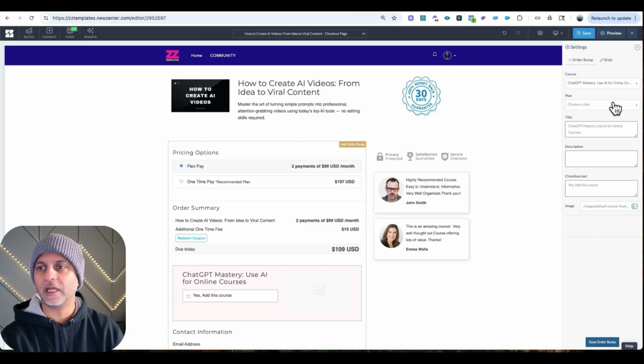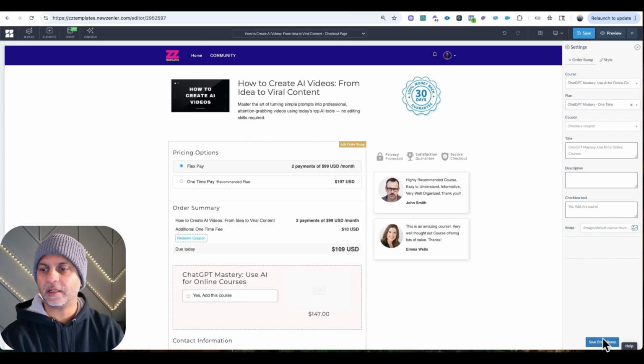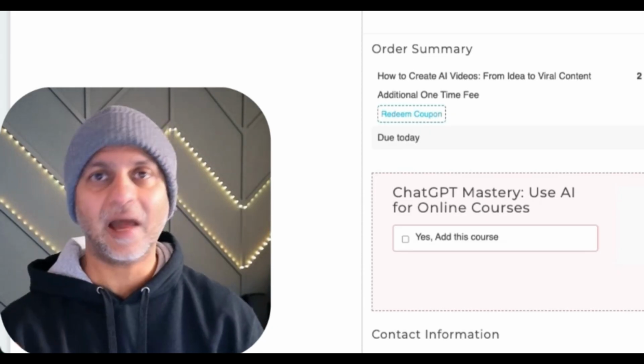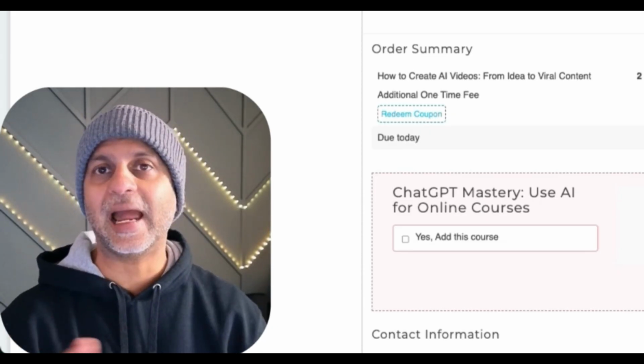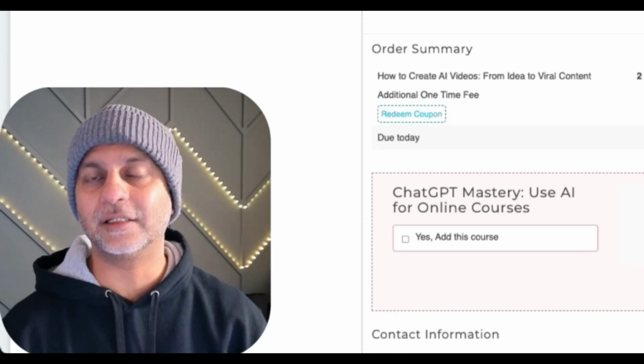Now Zenler is telling me, hey, you can't save this without choosing a payment plan. So I added a payment plan here. Now I can save the order bump. So just like that, I'm able to increase the average order value of my cart by adding an order bump. All of this right inside of Zenler, right inside their checkout editor.